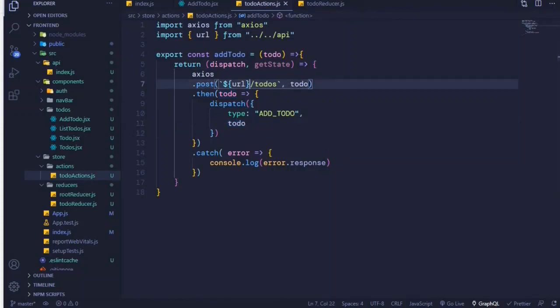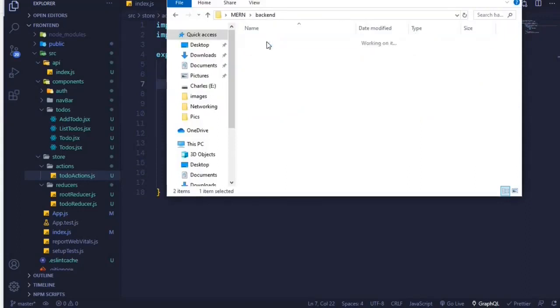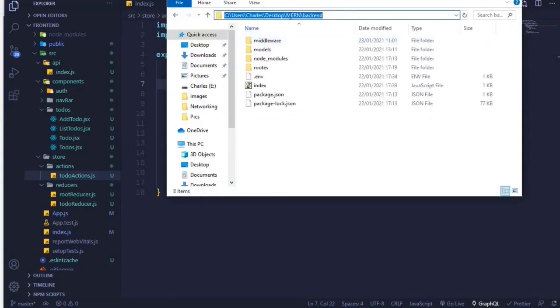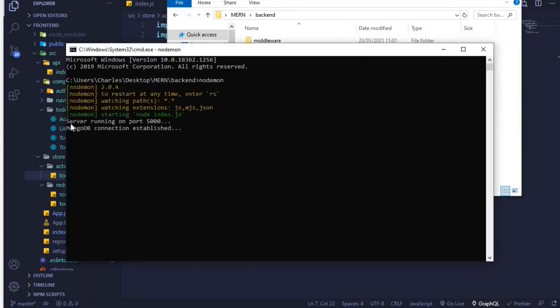So I'll come to my folder here where we have our main application. I open the backend folder, and then at the path hit cmd, and we run our backend using nodemon. Now our backend is successfully running, server running on port 5000 and Mongo connection established.